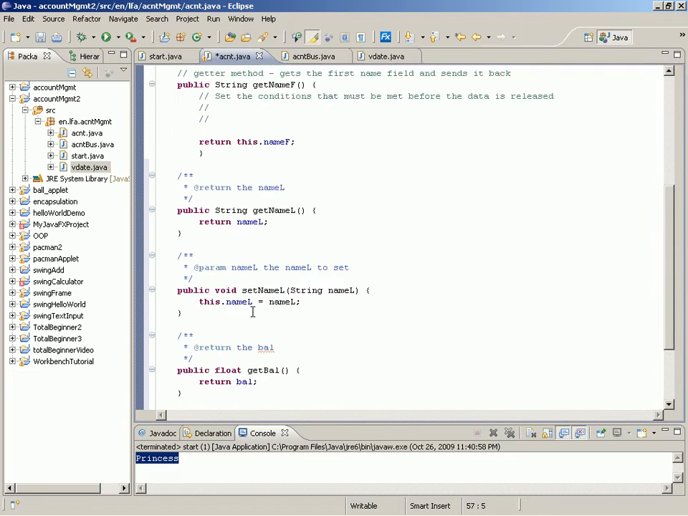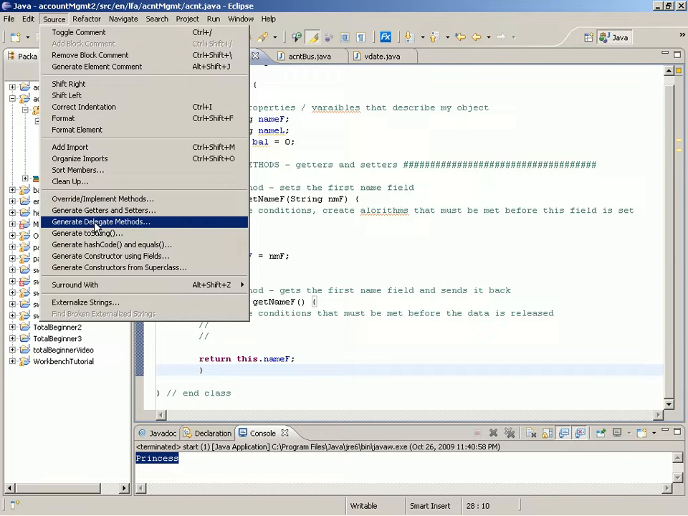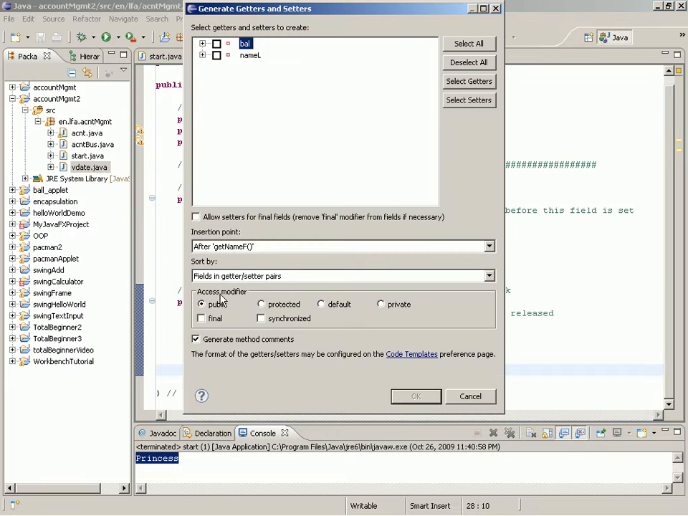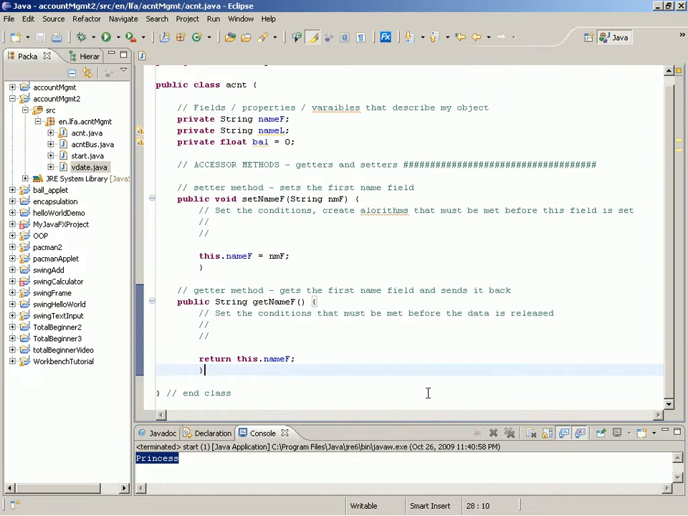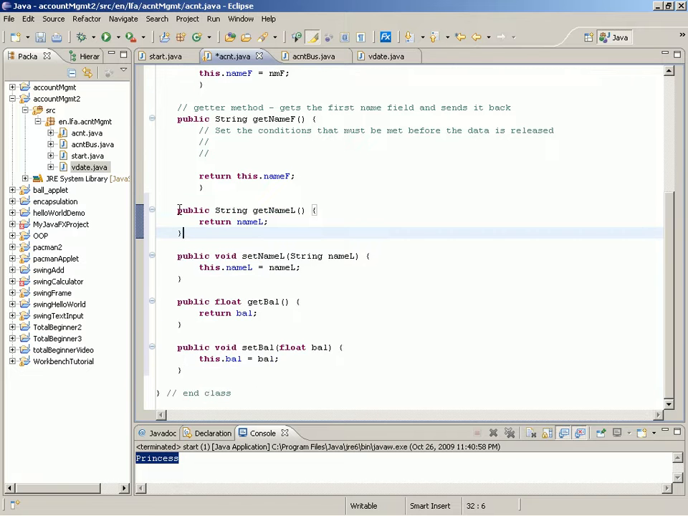All right. So I changed my mind. I don't like to generate comments. So go source, generate getters and setters. Don't generate the comments. And I want to generate the getters and setters for the balance and the last name. And here we go. Okay, so here's the code that it generated for me.